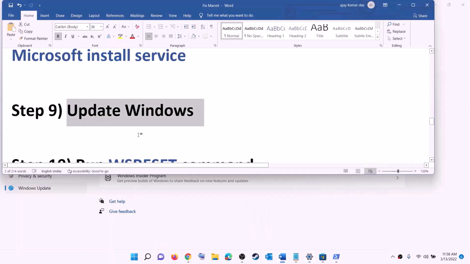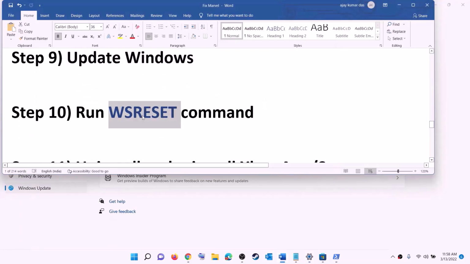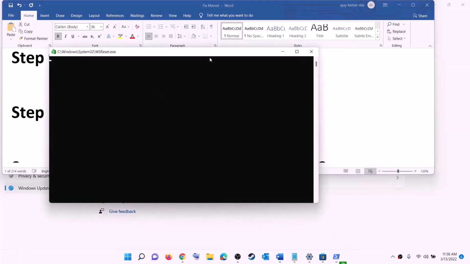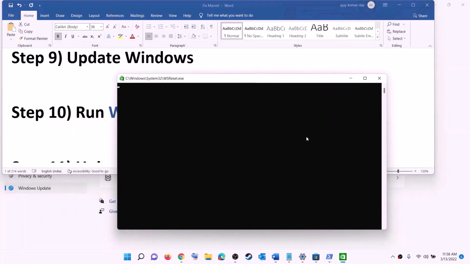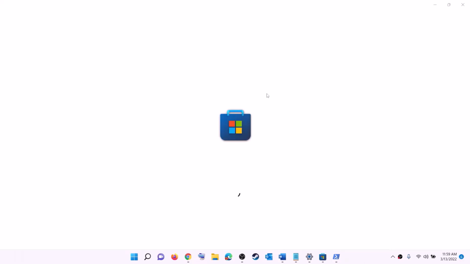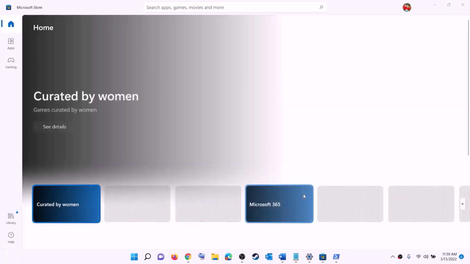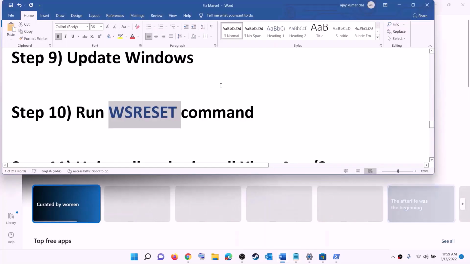Now the next step is to run the wsreset command. So type in wsreset in the Windows search box and then click on wsreset. Click on it. This will open this black screen. Do not close this black screen. This black screen will go away and it will open Microsoft Store. So over here you can see the black screen is gone and it's opening Microsoft Store. Now you can open the Xbox app or Store and then try to install the game.